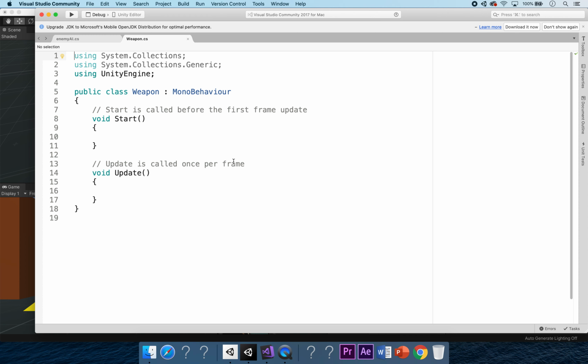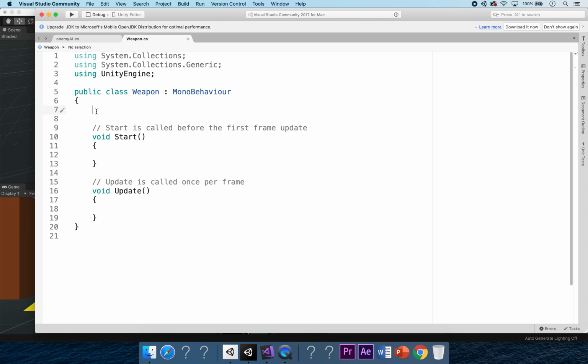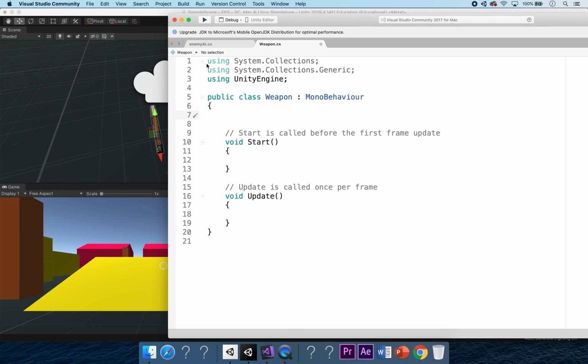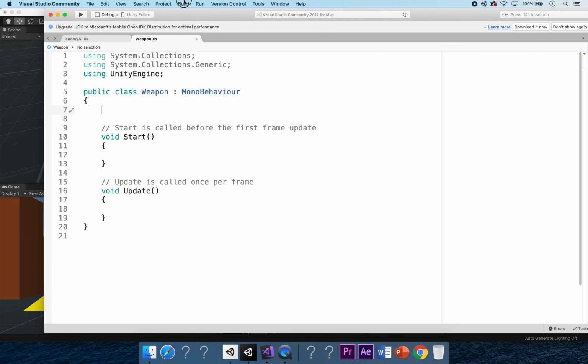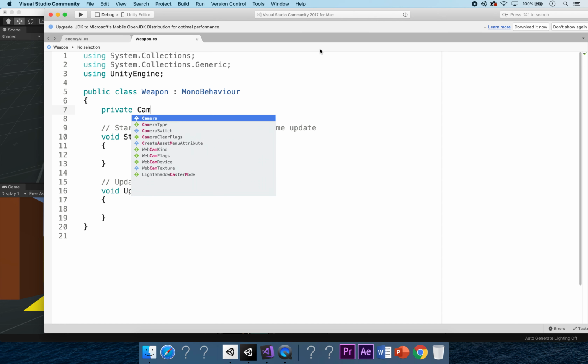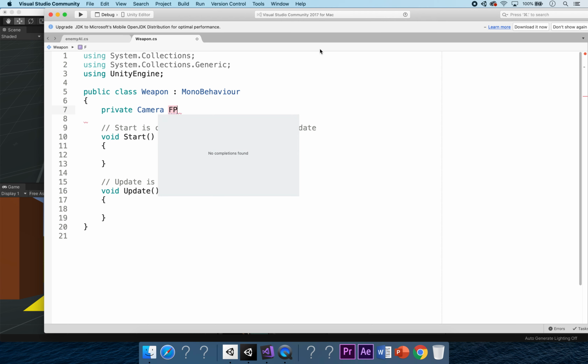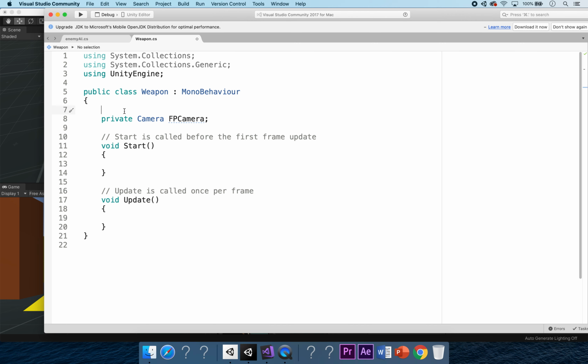So from here, we're going to have a look at some variables that we need to create for our weapon script. One of those is firstly going to be the camera itself, because if we look here, we're going to be shooting directly out of where the camera is facing on the Z-axis. So that can be private, and we're going to call it FP camera, so first person camera. There we go, and let's serialize this field while we're here, just to make things nice and neat.